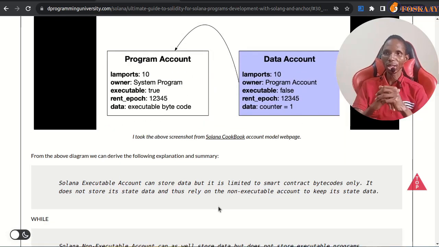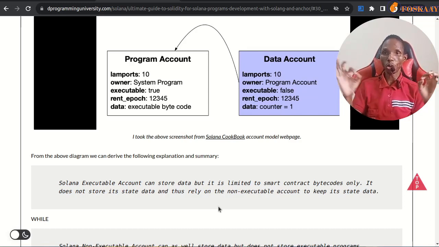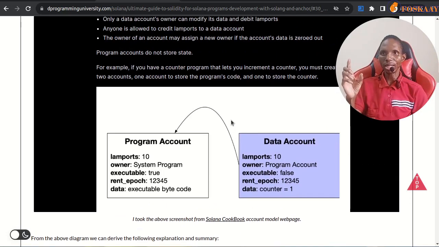A Solana executable account can store data, but it is limited to smart contract bytecode only. It does not store its state data and relies on non-executable accounts to keep its state data. If you look at this diagram, this is a Solana program, a smart contract. Compared to Ethereum, Ethereum also has executable accounts, which are smart contract accounts, and non-executable accounts, which are like your normal wallet.